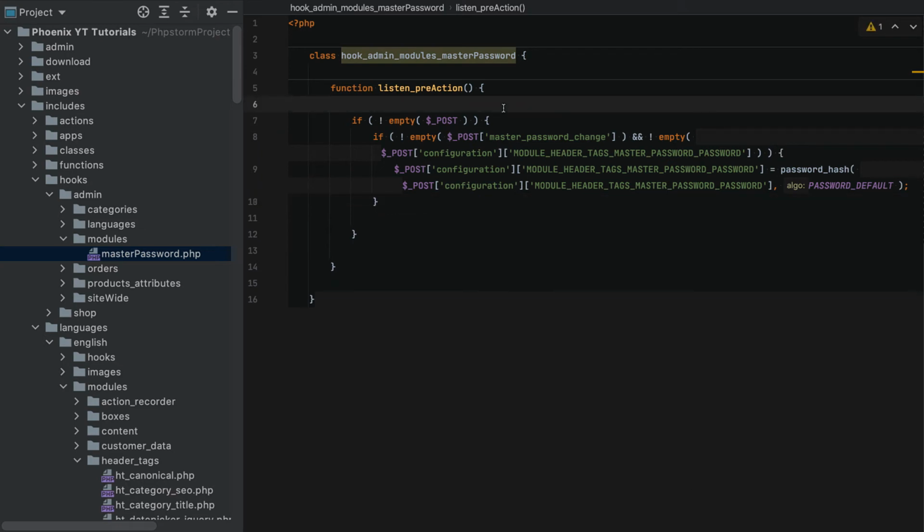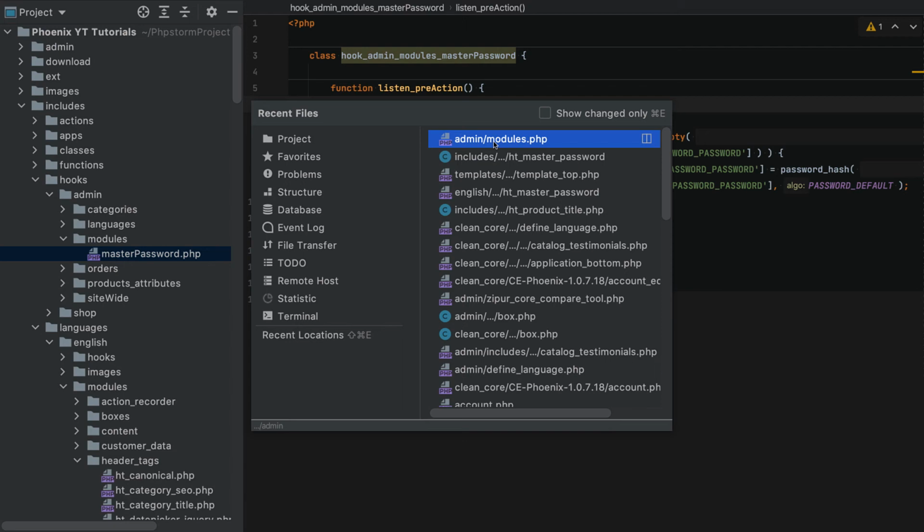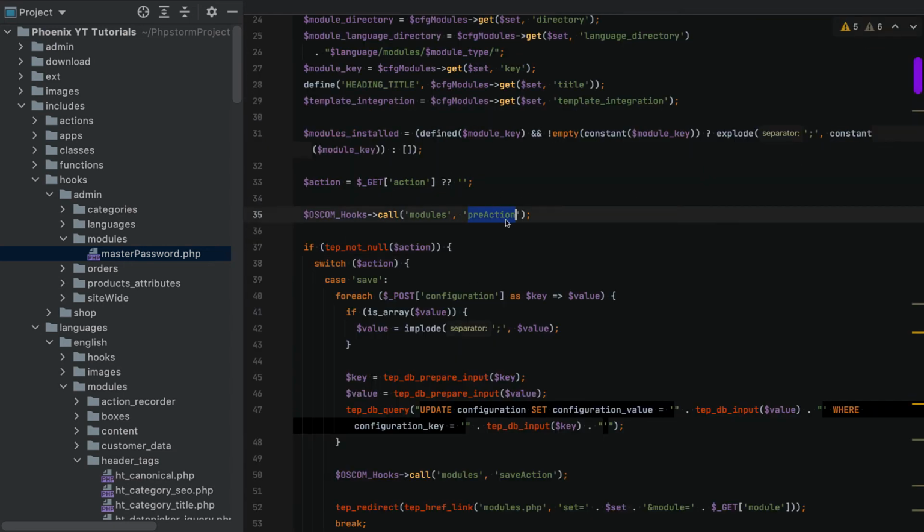So then what's going to happen is this pre-action is going to call that hook. It's going to capture the password if it's changed. It's going to encrypt it, and then it's going to go into save, and it's going to save that value into the database encrypted.